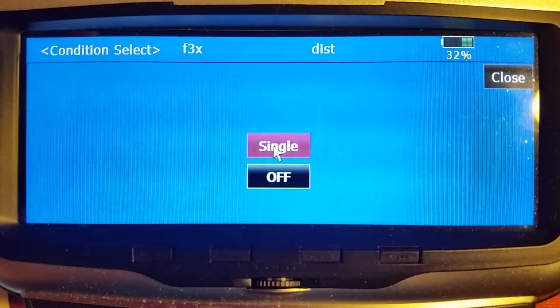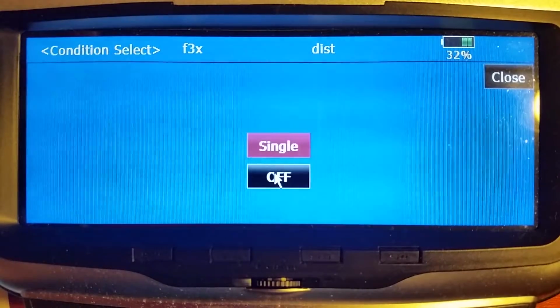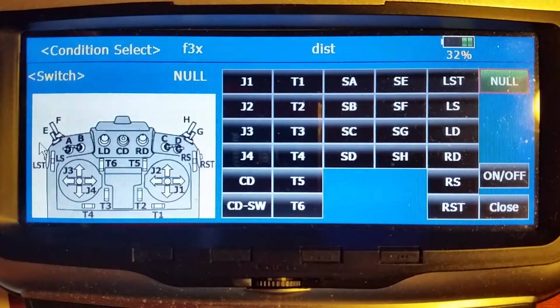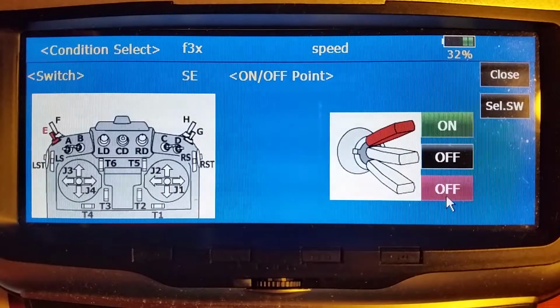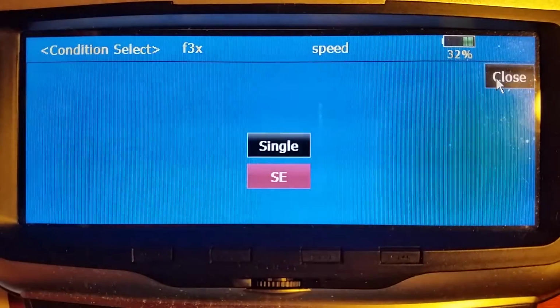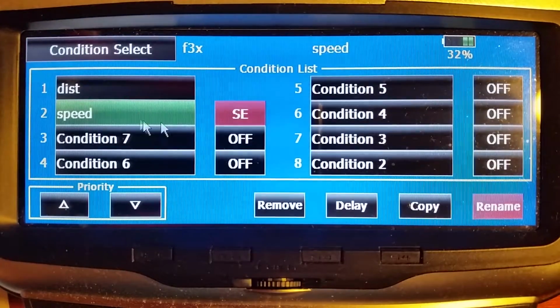Here you can choose if you want to have a logic setup where you can use 2 switches or sliders to get the activation of a condition, or if you just want a switch. I'm using single right now for a switch, and I wanted to have it on SE. So I want to have speed mode on SE, and I want it on the on position there, like that. Close, close. So now I have speed set on SE. If I go out, you get distance again.